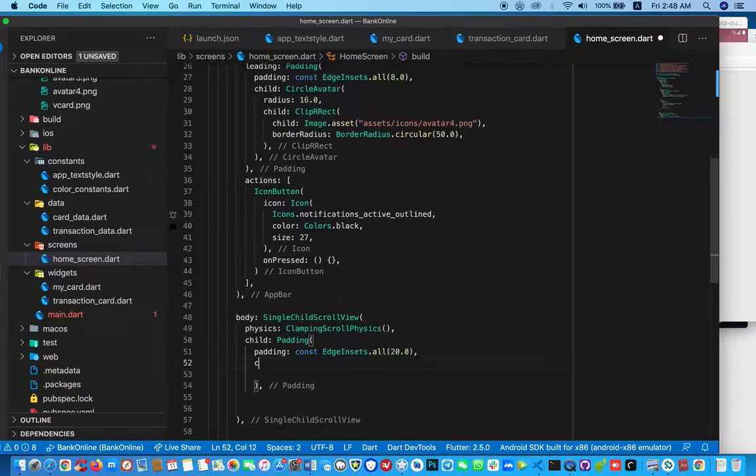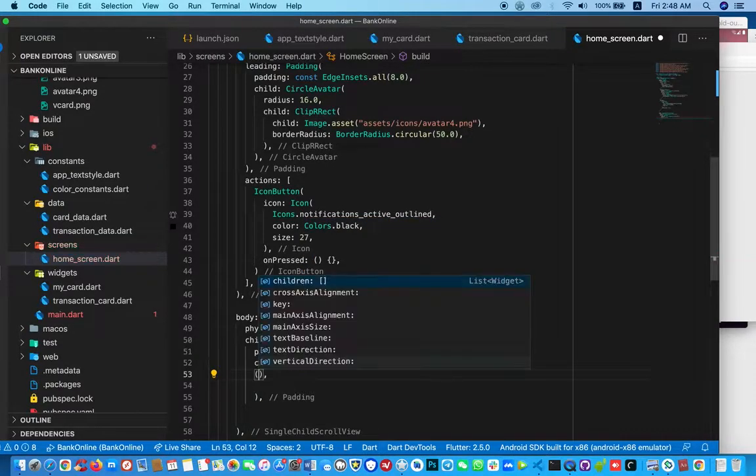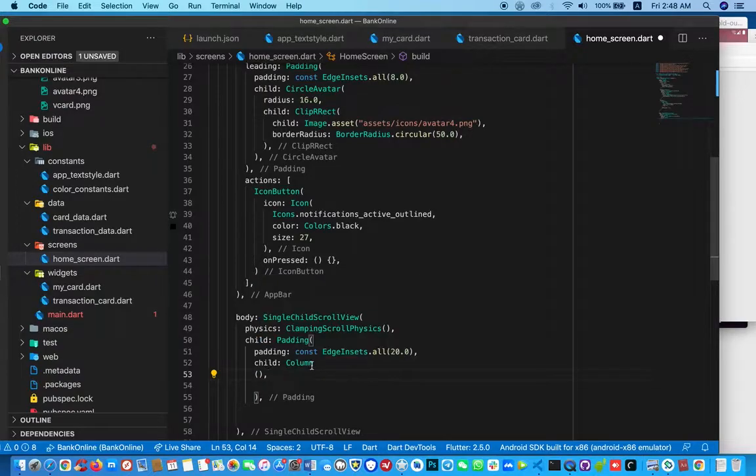After the padding, let's add another child, and this child will be a column to house the rest of the UI. Oh yes, so this column, let me see. What we're gonna do here is to add a child, and then have a child with the list in there, and this will house the card and also the transaction.